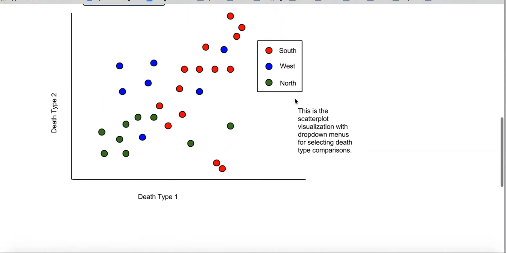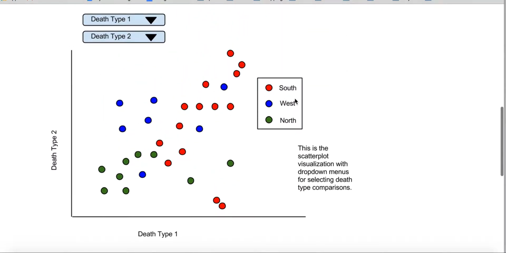Then for the next one in my sketch, I was thinking about having a scatter plot where, with two drop-down menus, you could pick two different death types and look at a bunch of different correlations to see which death types are related. But I think I'm ultimately going to go with just a scatter plot matrix so you don't have to guess where there are interesting relationships. You can just see all of them at once.